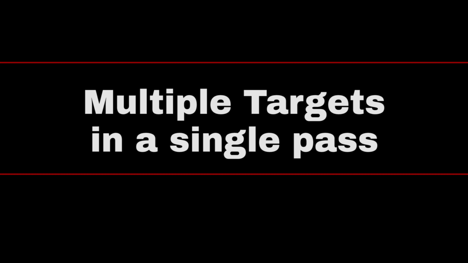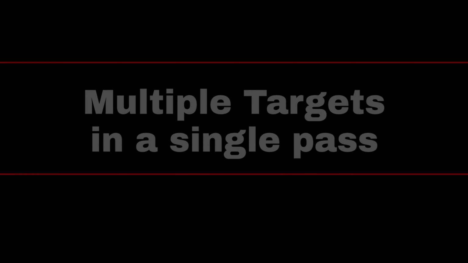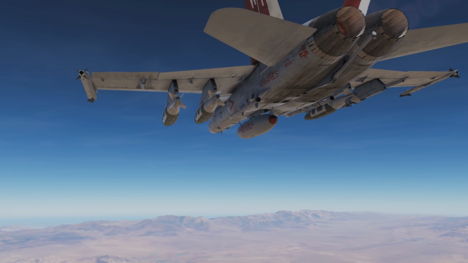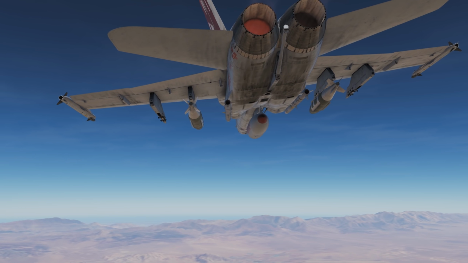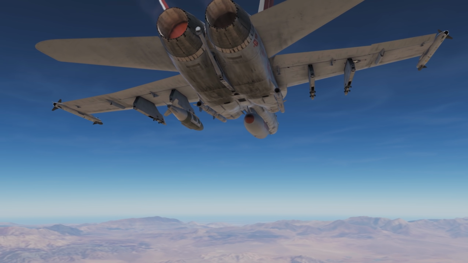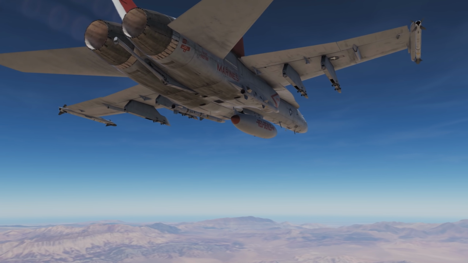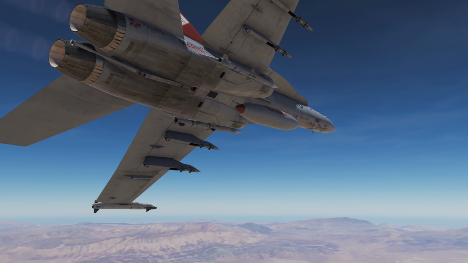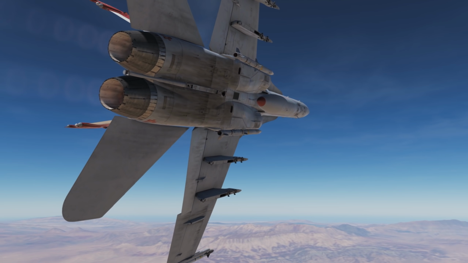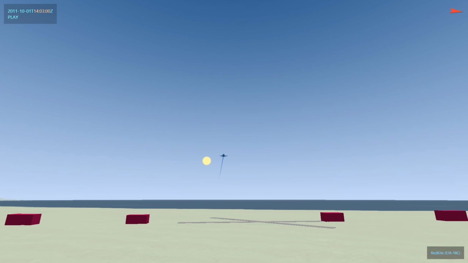Multiple targets in a single pass. Now that we've got the basics down, let's look at dropping multiple bombs in a single pass. This is actually a very simple thing to do, just requiring some preparation. First, we'll need as many targets as we have bombs, either waypoints or stored pre-planned targets. Note that the targets all need to be in the same rough area. Too far apart and you will be forced to make multiple passes.